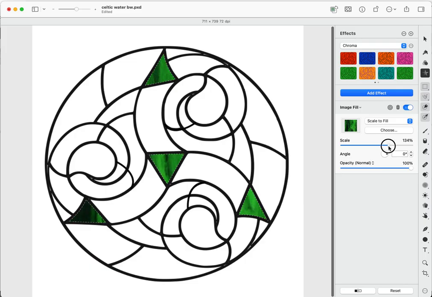And you could check the scaling of it and rotation. Usually, rotate the glass. Hit the scale if you want to bring it in or out. You can also hit the opacity, but we're going to stay with that green there.